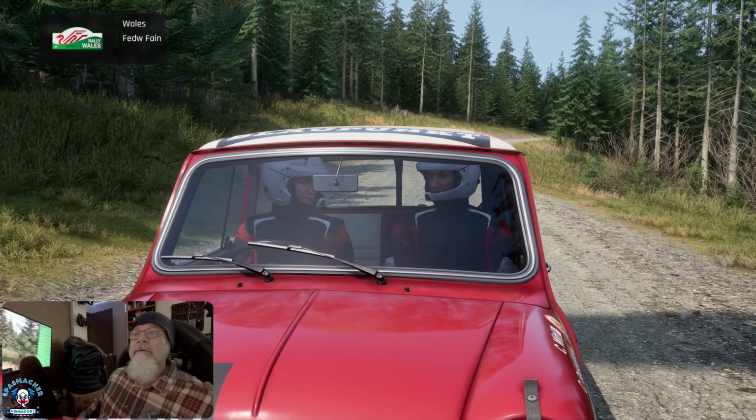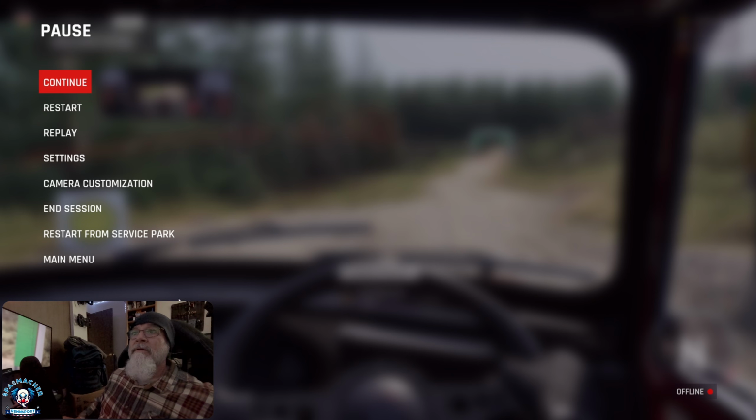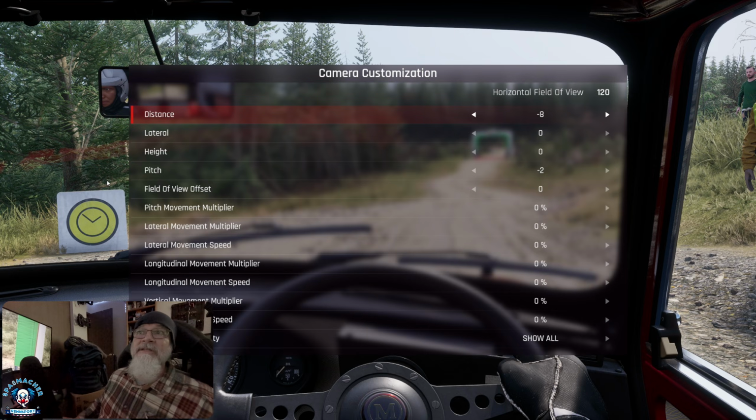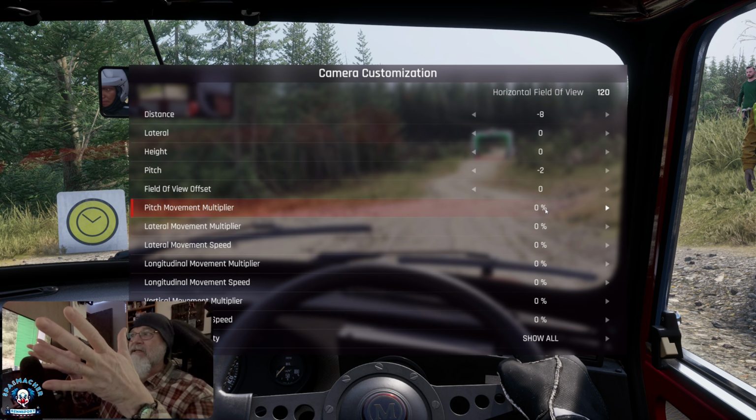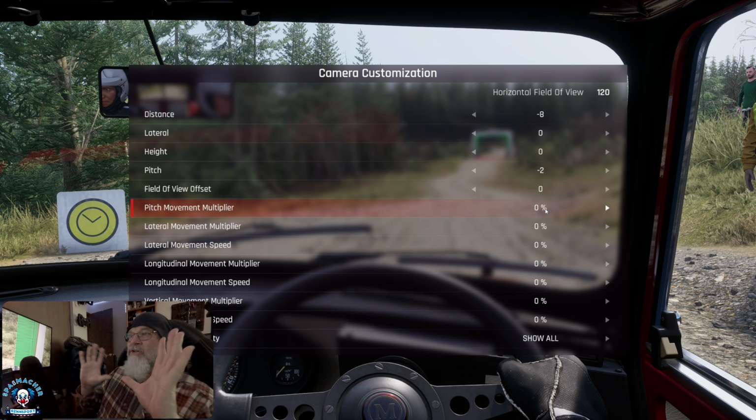So we can enter to skip, and we go here. Camera customization is the setting here, and it is the movement multiplier. So pitch, lateral, speed, movement speed, movement multiplier, movement speed, all of these had various values. I set them all to 0, so the camera stays fairly stationary, and that's good when you're kind of moving around trying to drive. It's not as off-putting. Some people like that sort of stuff.